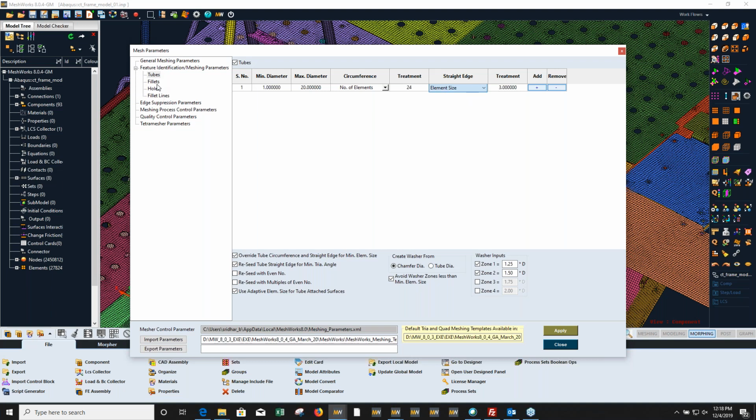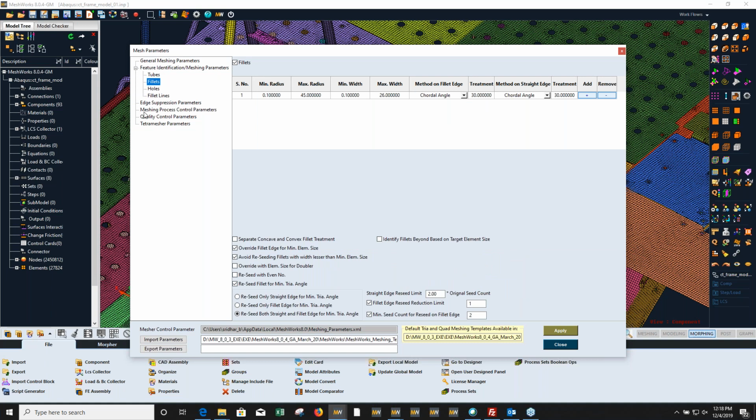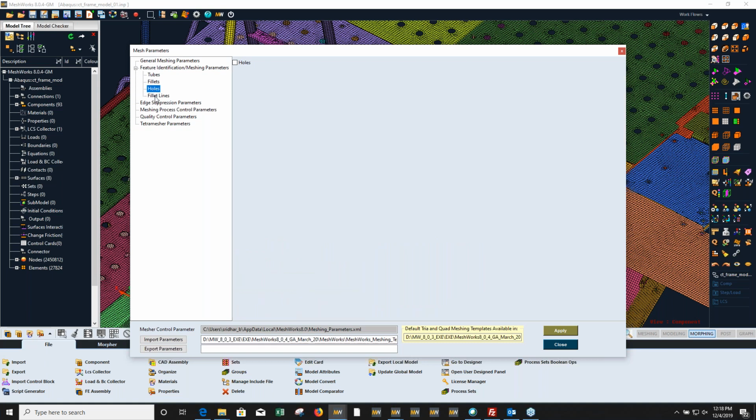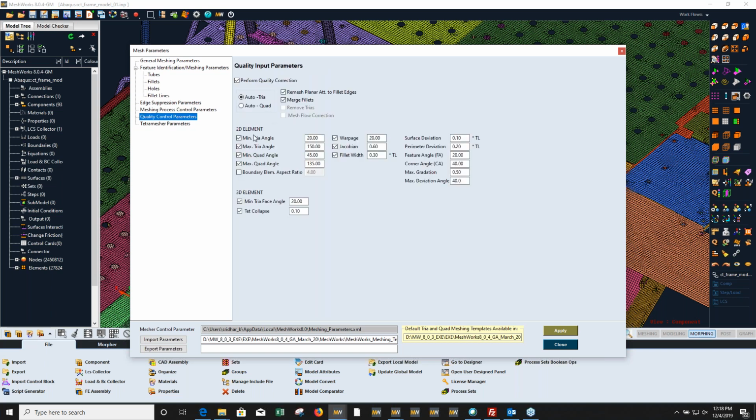Like this, we can also specify the fillets. By clicking on the add button, a user can add multiple steps based on the region. And likewise, you can also capture holes and fillet lines. Not just the feature identification part, you can also specify the mesh process control parameters. Right now it is a tetra, so I'm going with a tetra auto meshing control parameter. And also quality control parameters where a user can specify based on the requirement.